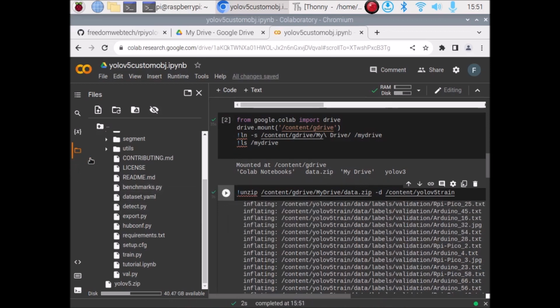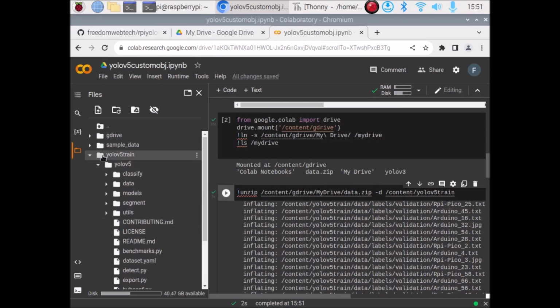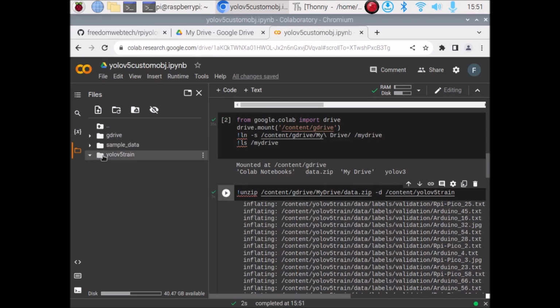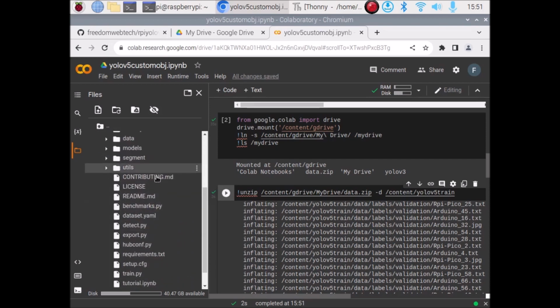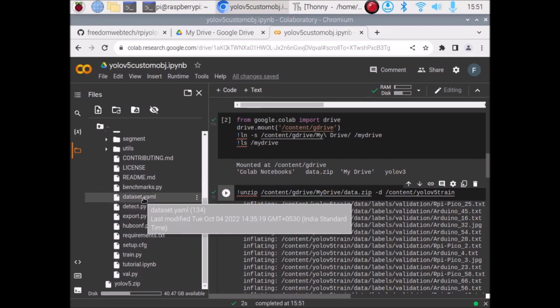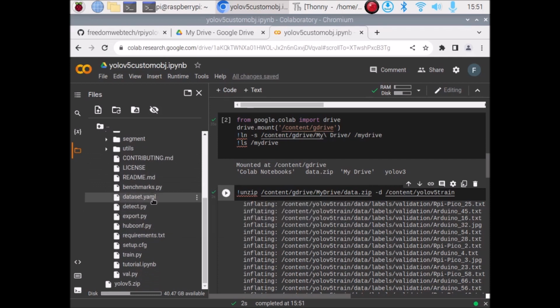Now if I go here, I need to click on yolov5 train, and then as you can see, we have our data folder. Inside that we have images, then labels folder, and training and validation, and inside training and validation we have all our data. That's it. So now what we are going to do, we need to simply go here, yolov5 folder, open yolov5, just select it, yolov5, and then scroll down, and we need to make some changes inside dataset YAML.